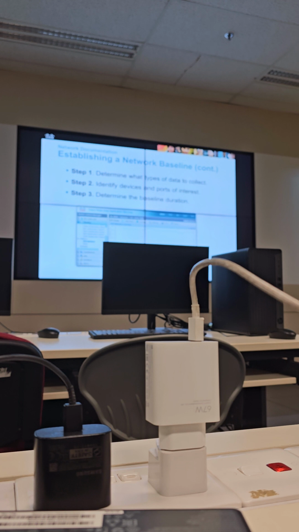Then what is your server baseline? How much CPU usage we use? What is the RAM we use? What's the hard disk capacity we use? What is the network card capacity we use? That's your baseline for the server also. Same logic applies there and everywhere on top of baseline. What are you going to collect? Okay, what are the ports of interest and how long you collect?